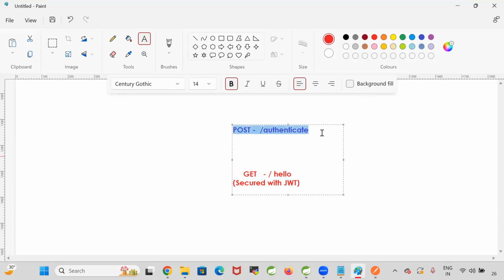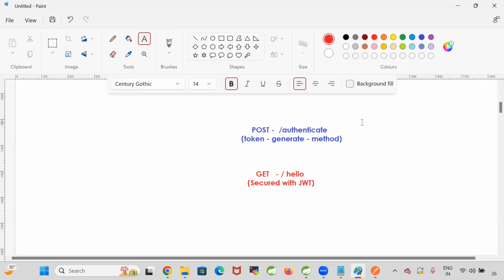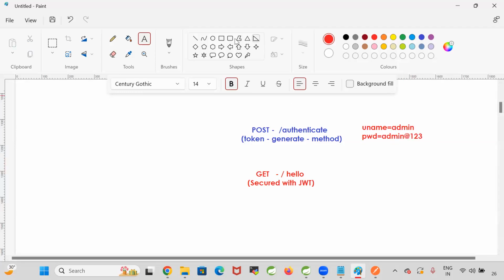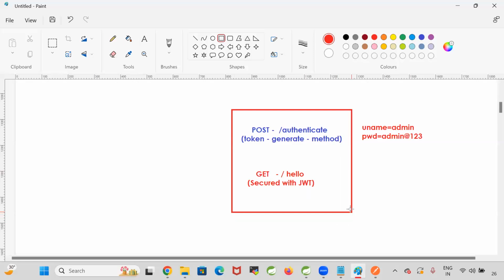The POST authenticate, anybody can access. This authentication method is the token generation method. To generate the token, we are having one POST request method. This method is expecting credentials. What are the credentials it is expecting? If username is equal to admin and password is equal to admin@123, then only the token will be generated.